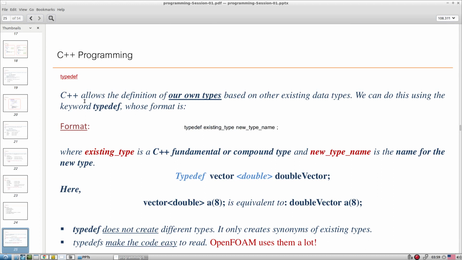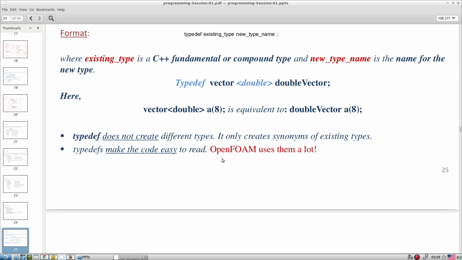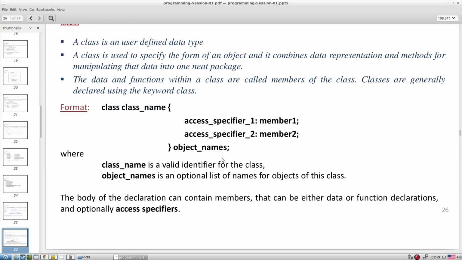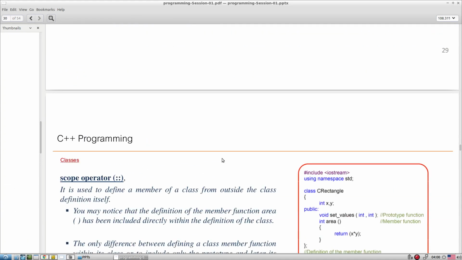So typedef in C++ allows the definition of our own type based on other existing data. We can do this using the keyword typedef. Many times we are using this typedef. Sometimes it is very useful to define things. Then, protected and private member functions.